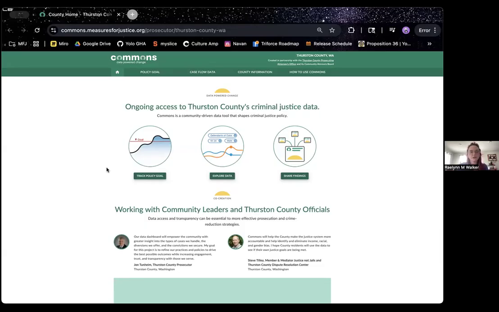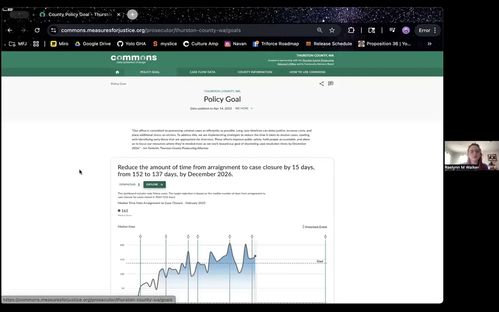And the Commons creates a shared space for the community and the agency to work together towards a common goal. It allows you to look at various measures that have been populated by the prosecutor's office data. And you can filter the data, you can contact the agency straight from any data page. And you can also take a look at the county information tab as far as seeing how Thurston looks in comparison to the larger state of Washington when it comes to population size, urban versus rural percentage, and information such as that may impact how the measures are looking.